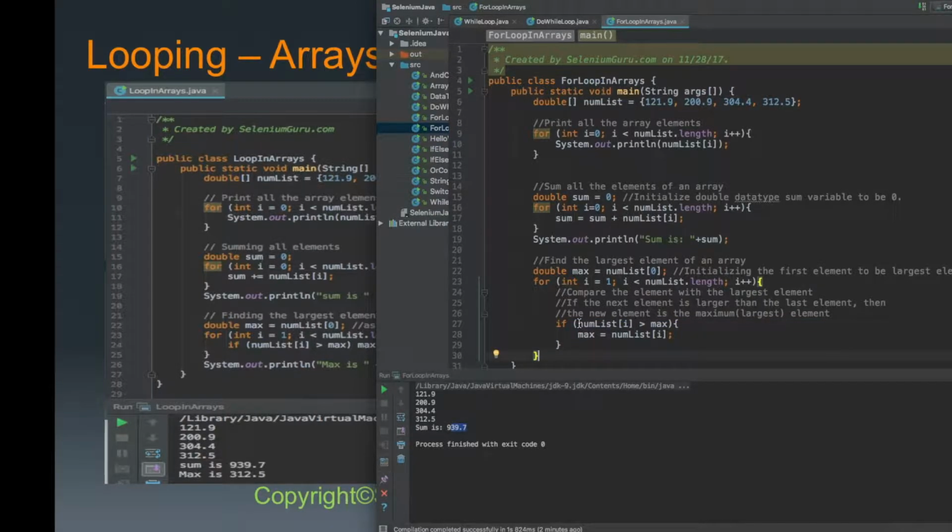So if numList i, so numList 1 becomes 200.9, is greater than max. So I've already initialized this max as 121.9. Then your maximum value, since I've already initialized here, now becomes that numList of whatever iteration you are. So numList of i, which is 1 here. So now your max is 200.9.